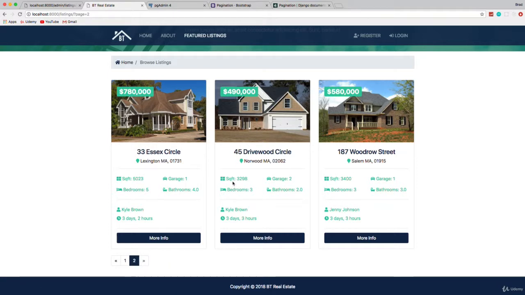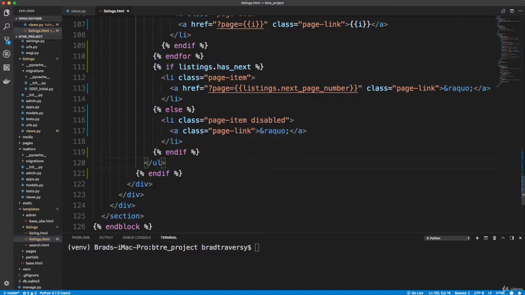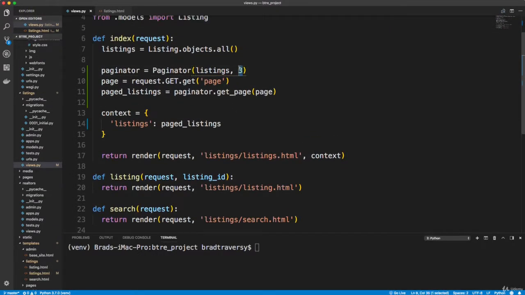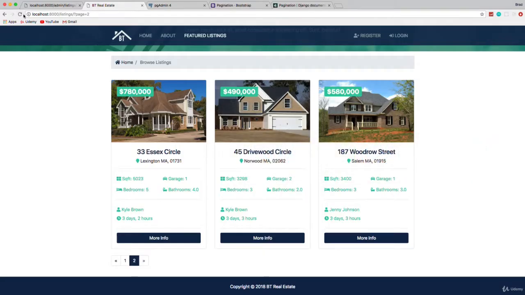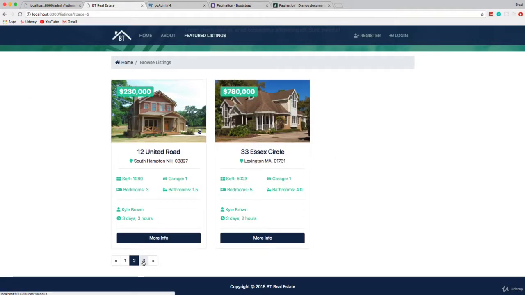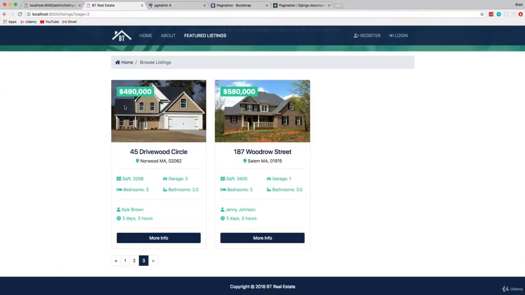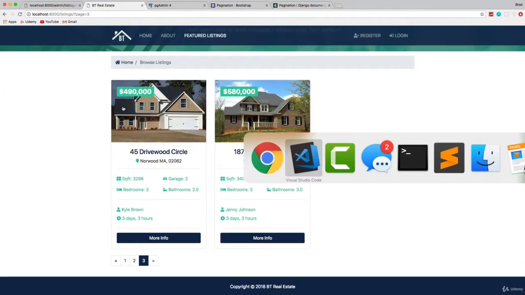And just to prove that, let's go ahead and change the initial number of listings to 2, and that should give us an extra page. So I'll change that to 2. We'll go back and reload, and now we have 3 down here. Okay, so we can page through all of them, all 3. All right, so we know that that's working.